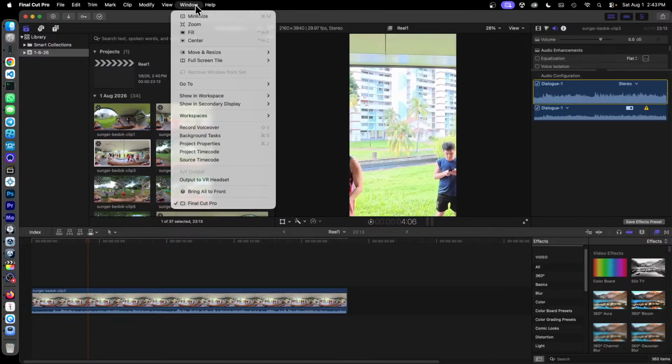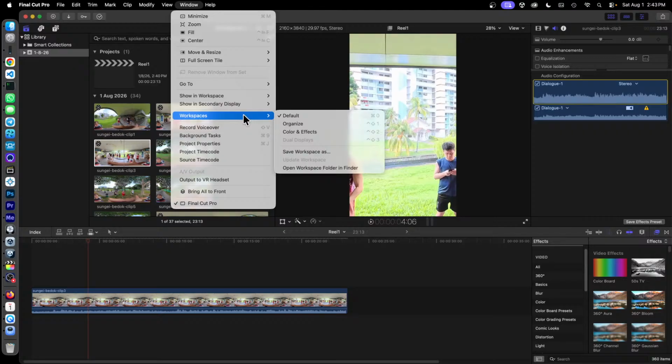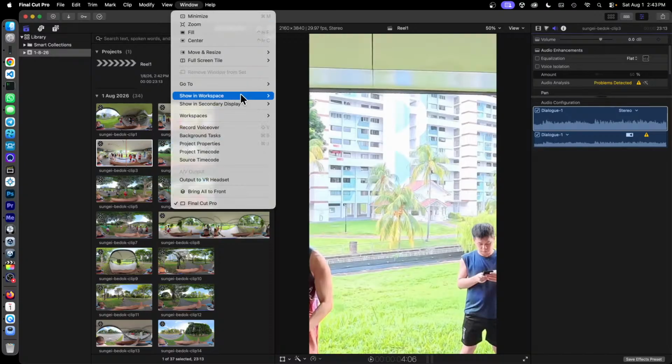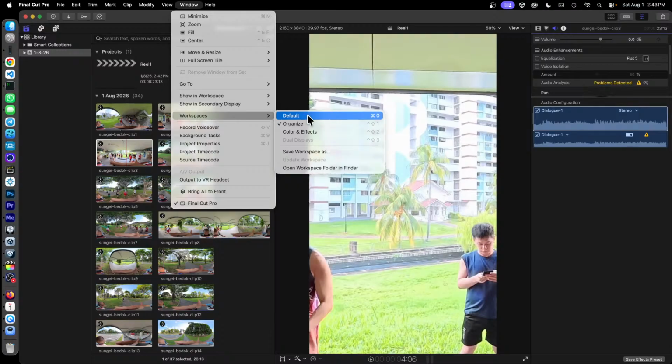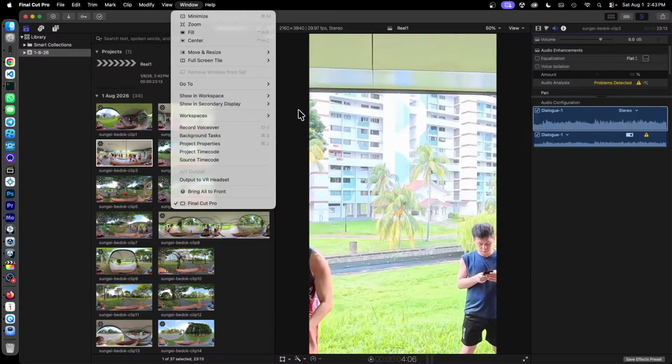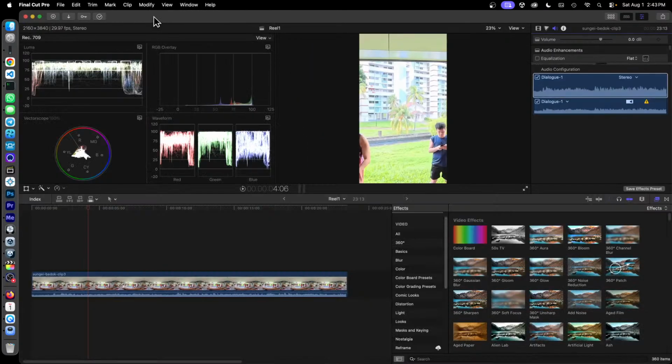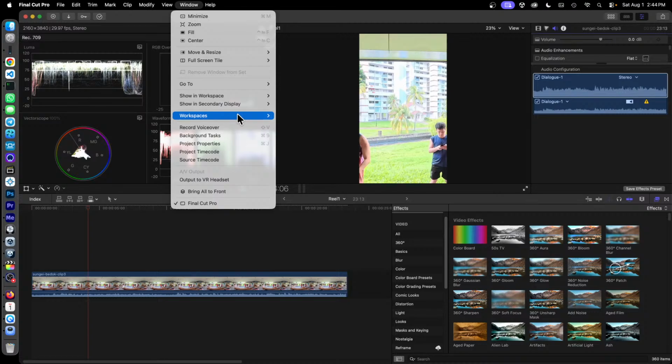Let us see. Workspaces. What is this? Organize? Interesting. What happened to my timeline? Okay, so organize is to organize the clips. That's why it gives you a huge preview. Color effects, okay, interesting. I like this. So it doesn't have a default workspace that gives you vertical video, like Premiere.